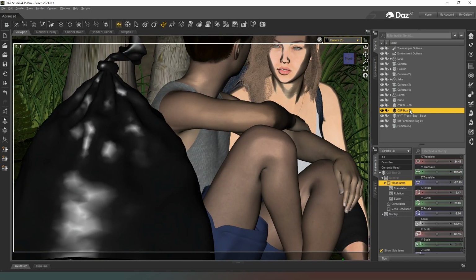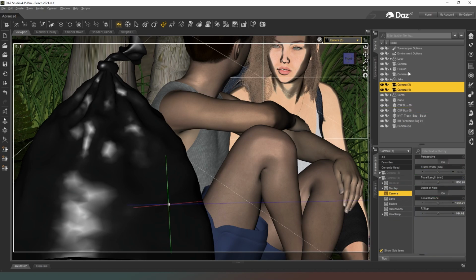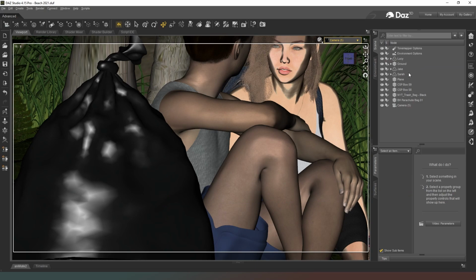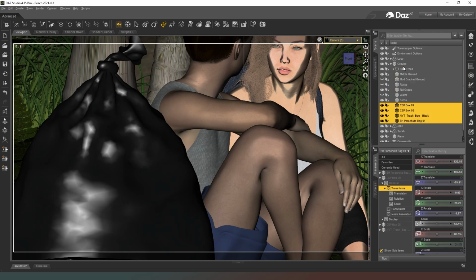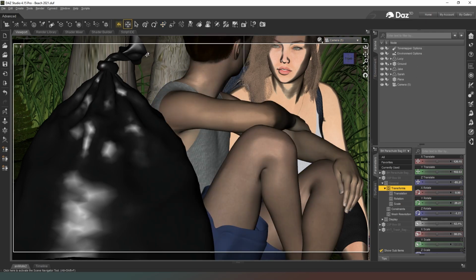Now I have got other cameras in the scene. I don't actually need them in the scene. They're just cameras that I've used for other shots, so I can just delete those. And then that's fine. In fact, these items here, I can actually just stick those up into the scene there. I just like to keep this as decluttered as possible.